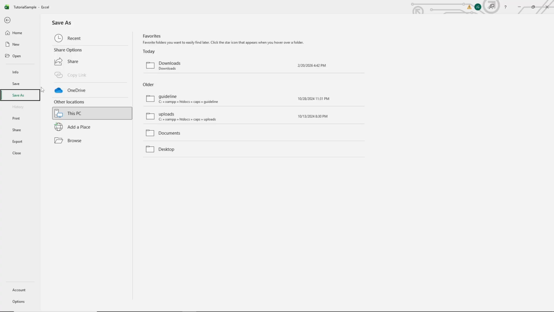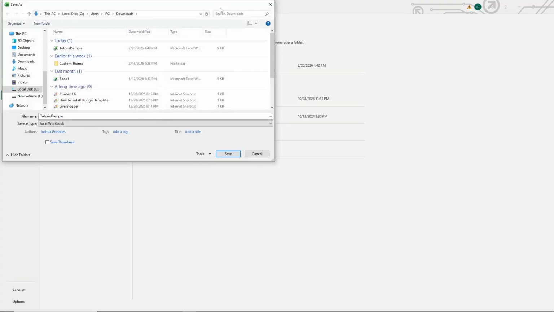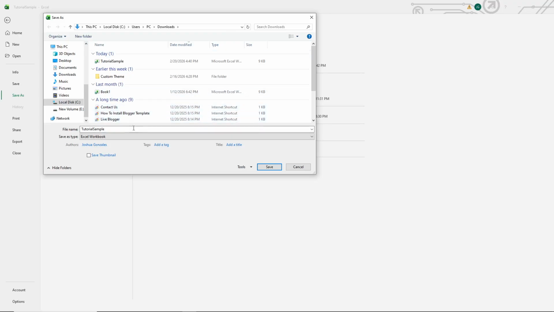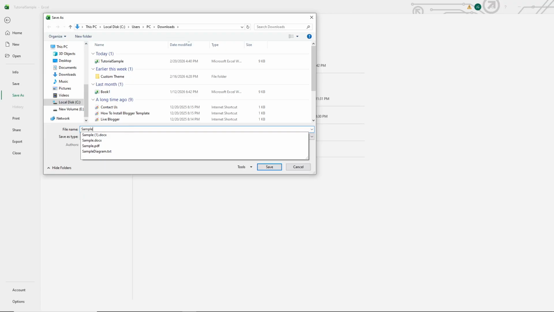Now you'll see a window pop up where you need to select a folder location for saving your file. Choose whichever folder makes sense for your workflow, whether that's your desktop, documents, or a specific project folder. Next, you'll need to input a file name for your CSV file. Make it something descriptive so you can easily find it later.